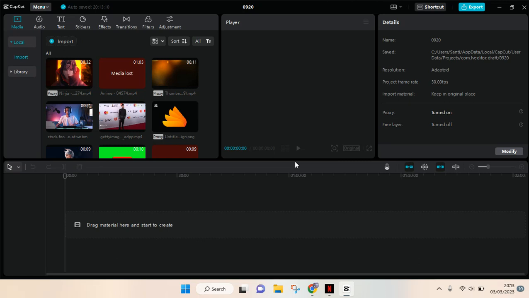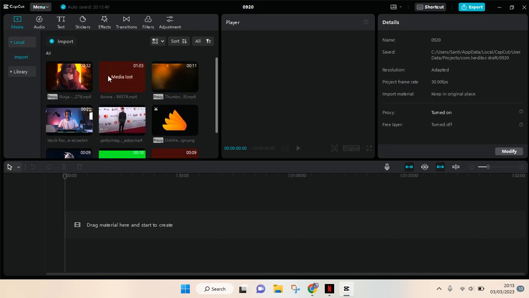So on today's video, I'm gonna show you how you can link lost media that has been moved or erased on CapCut PC. So if you found the media that you imported to CapCut before looks like this, media lost, because maybe the file has been erased or removed, I'm gonna give you the solution on how you can link the media again.